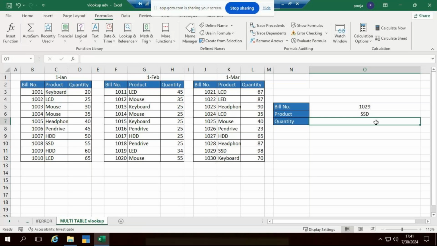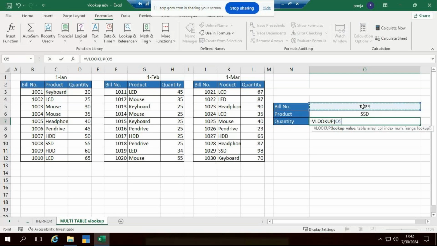So again I'm going to explain it to you. Listen to me carefully. Equals VLOOKUP. Lookup value is bill number. I'll click on it, if you want you can fix it, and comma. Table array: when you have one table you can select that one table. But we have more than one table, so for that purpose I'm using the IF function here.